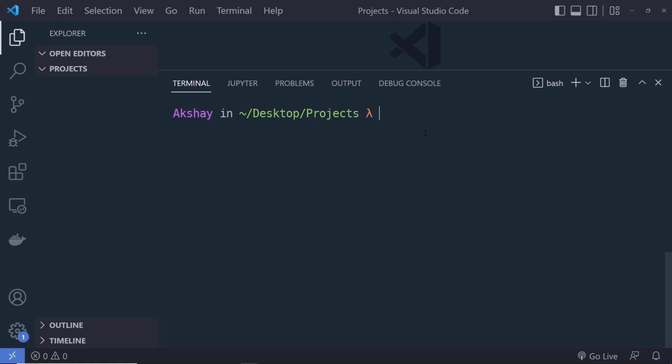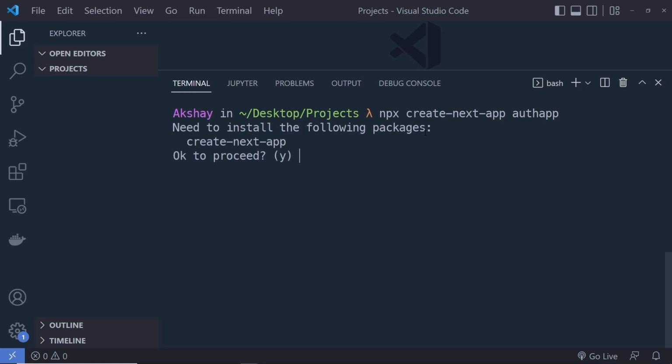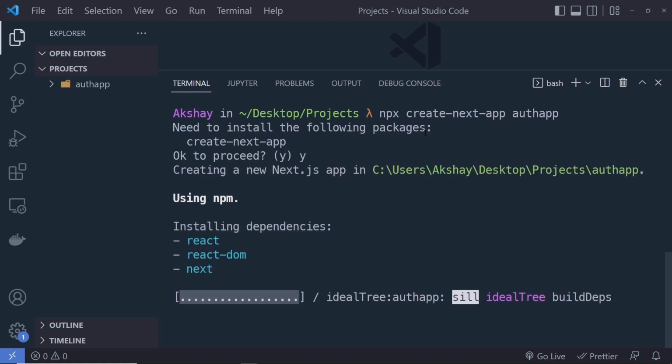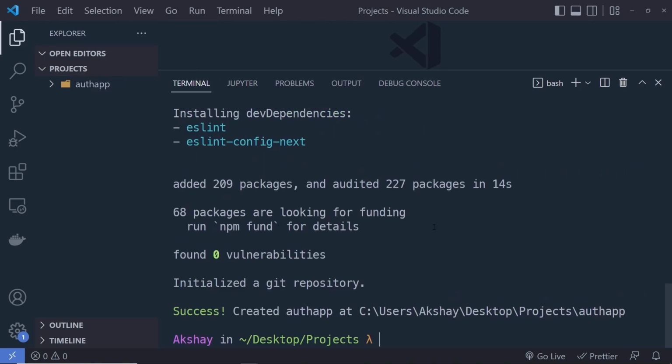To create Next.js project, you have to say npx create-next-app and then specify your app name. I'm going to specify here the name auth-app. That's up to you. You can specify any name to your application. Make sure you have Node installed in your local system. So just say OK and press enter. This is going to create the auth app inside this project directory. Once the app is successfully created, you will see this successful message.